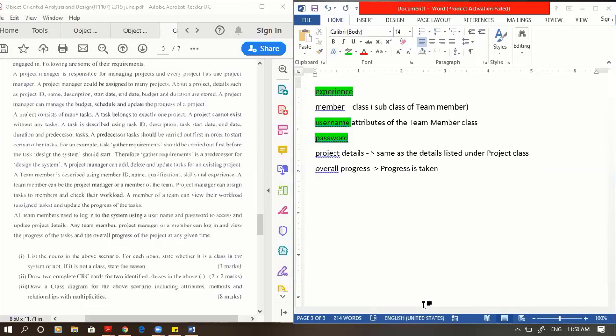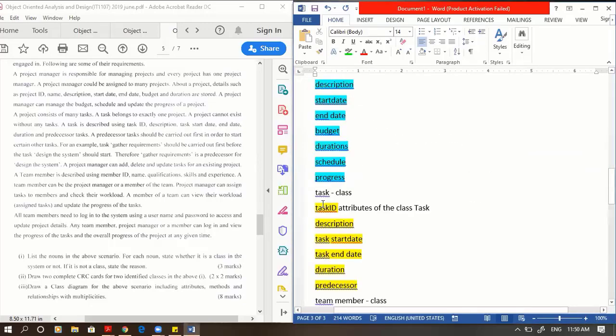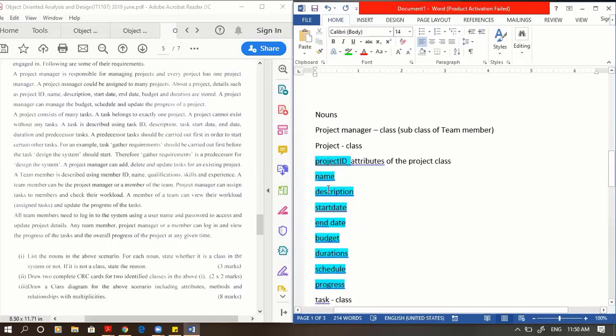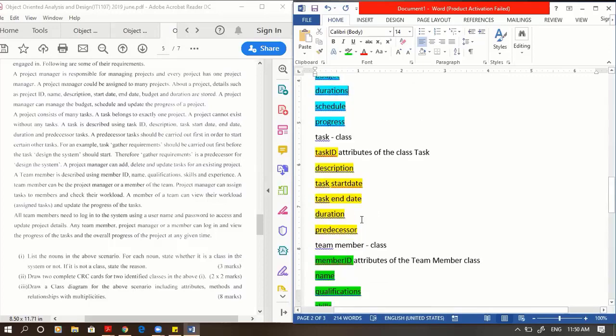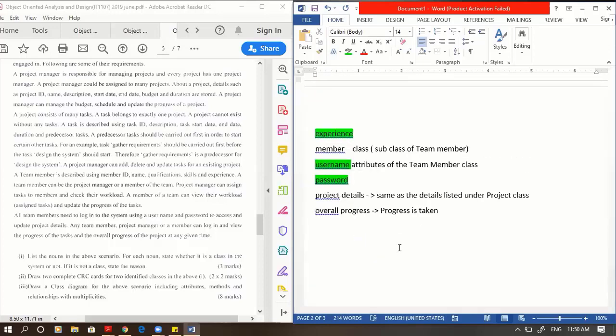Budget is not a class, right? So budget is an attribute of the project class. Managing the budget is a responsibility for the project manager. So when we draw the CRC card for the project manager, you will see it's an operation, or actually a responsibility, to modify the budget. Okay, is that fine?